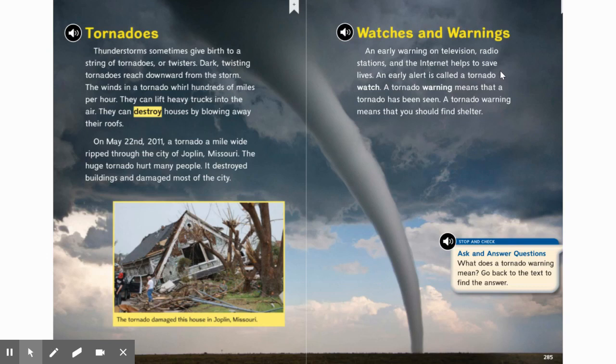All right, on to the next page, the next type of wild weather. Do you know what it is based on the picture? That's right, it's tornadoes. Whoa. Tornadoes are dark, twisting clouds that reach downward from the sky, and they can spin hundreds of miles per hour, lifting heavy trucks into the air and destroying homes and buildings. Pretty scary. I'm sure glad we don't have tornadoes in Washington.